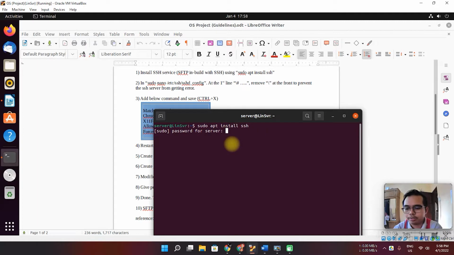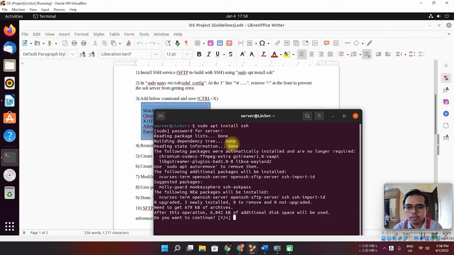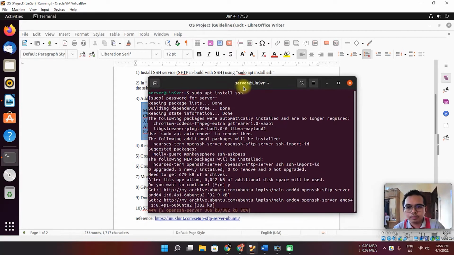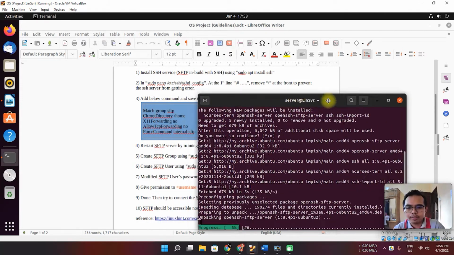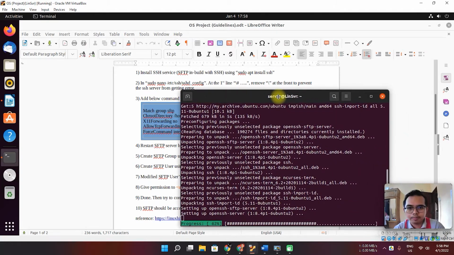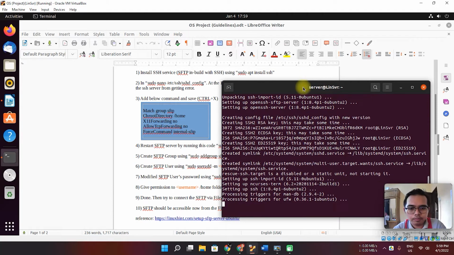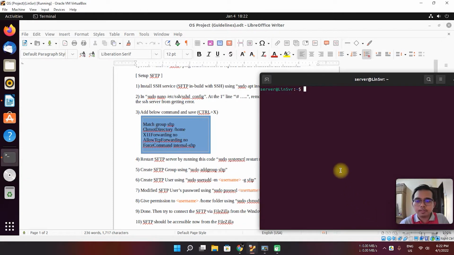ssh. Provide your password. Okay, yes. Give it a minute. And then we will be updating the config file for SSH by using the command sudo nano /etc/ssh/sshd_config.